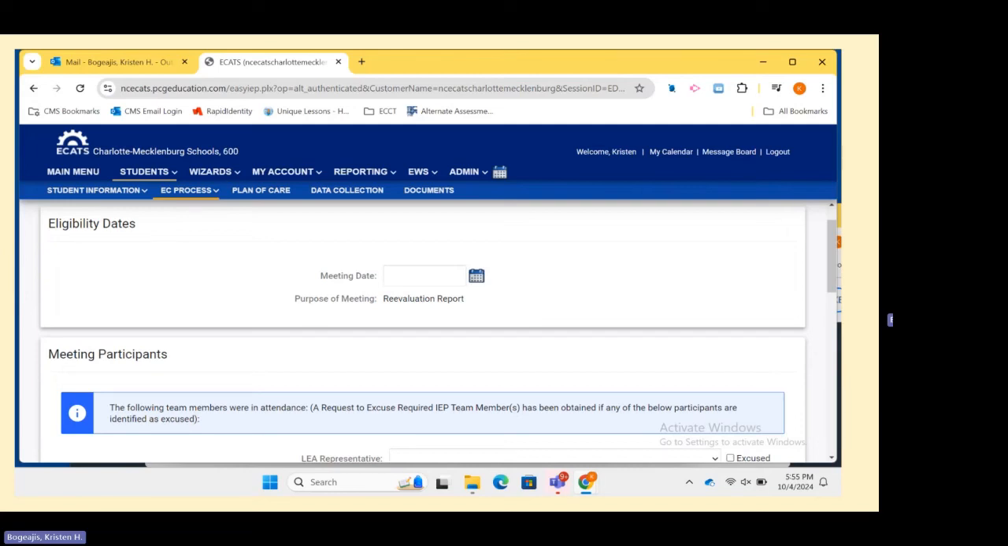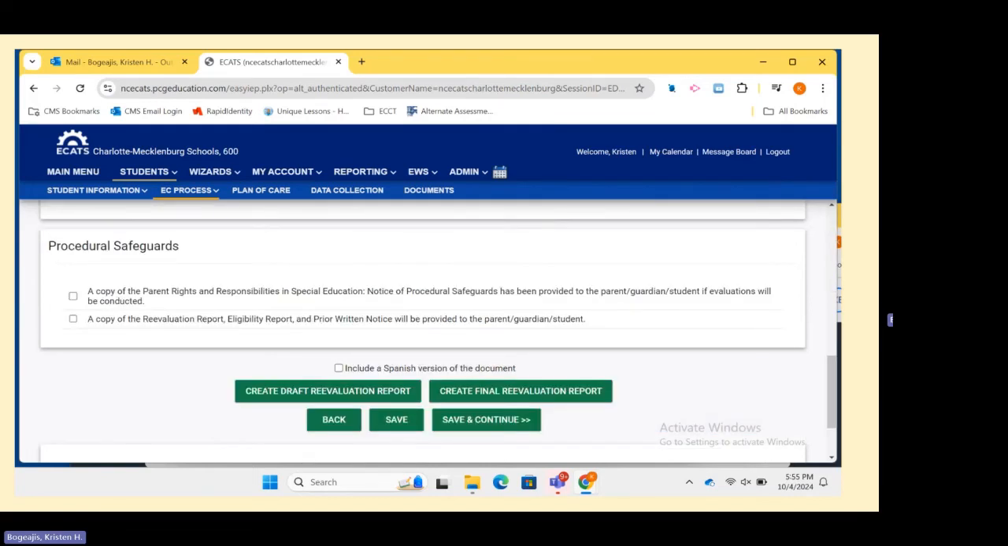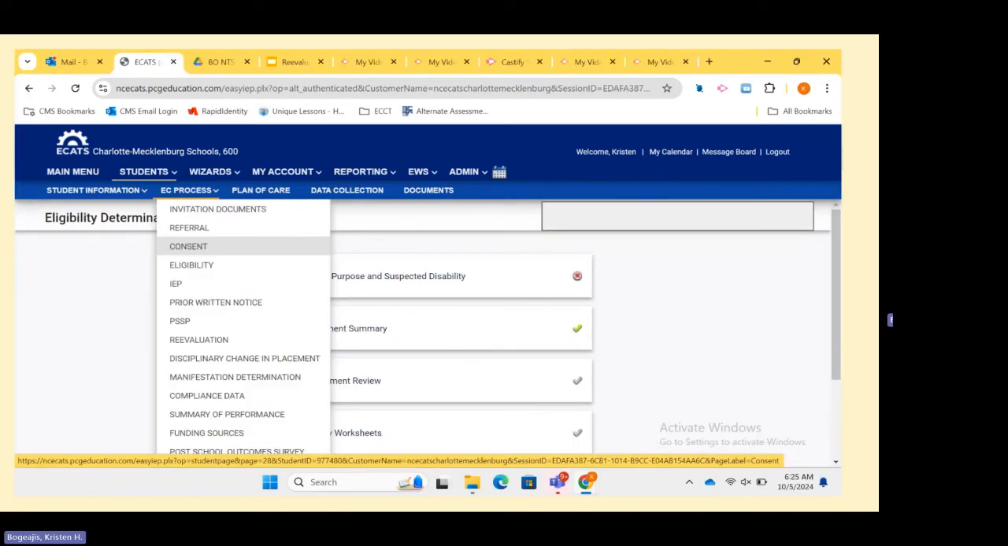And then once you finish that, you are going to go ahead and close this meeting. You're going to close this documentation. So the purpose of this meeting is the reevaluation report. You're going to put the date and all of the participating members, and then you're going to draft and finalize that document. That is that reevaluation document. So let's say that you asked for formal evaluations. This is the first step then in the whole process that is reevaluation and determining eligibility.